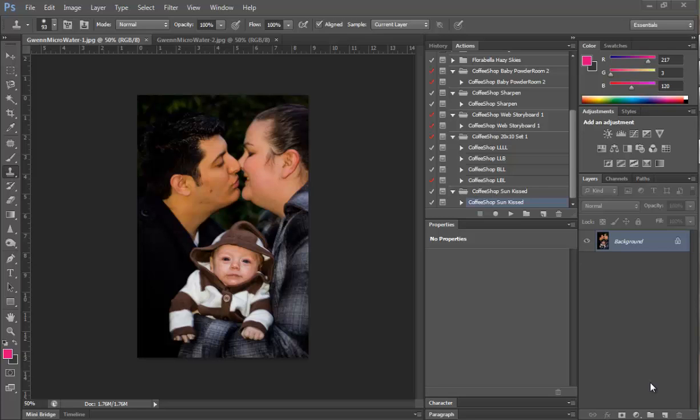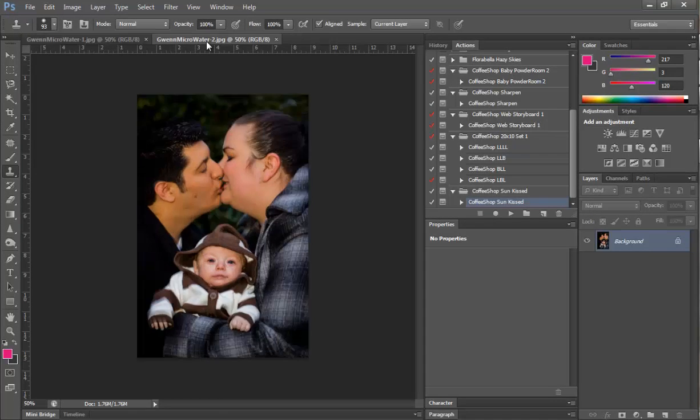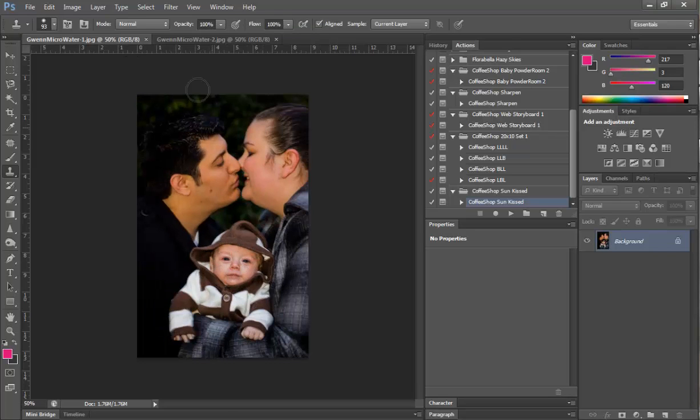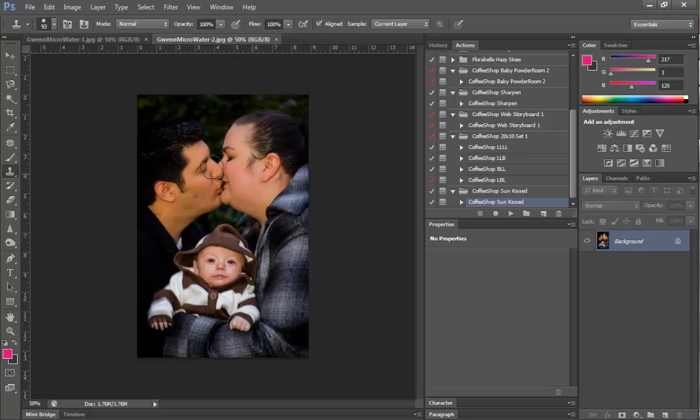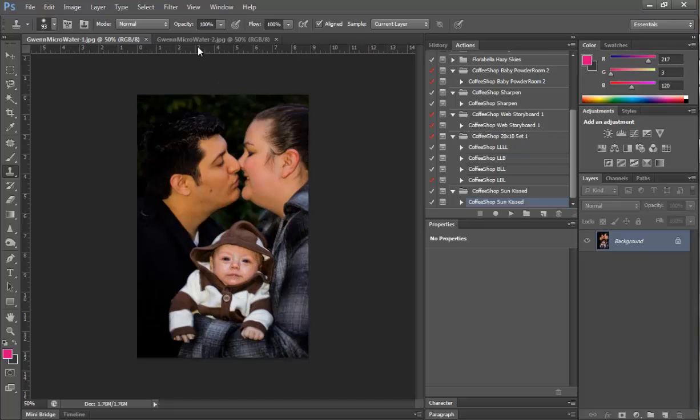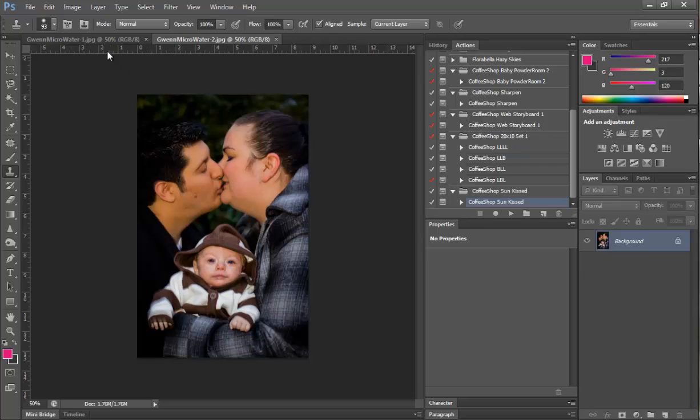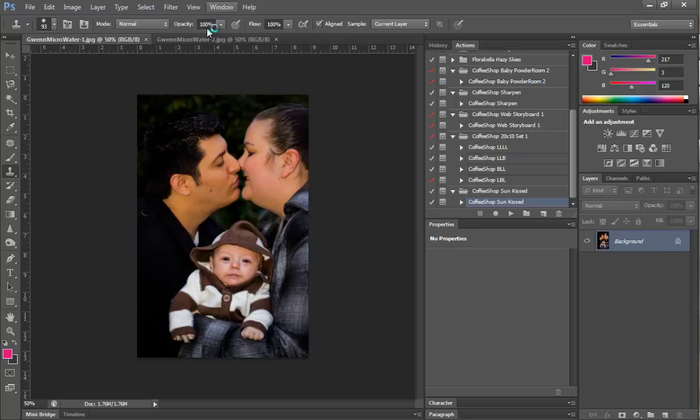Hi guys, today I'm going to show you how to swap faces in a photo. I've got two photos open in Photoshop. I'm a bigger fan of the baby's face in this picture and a bigger fan of the parents' faces in this picture. So I'm going to swap the face of the baby in this picture with the face of the baby in this picture.